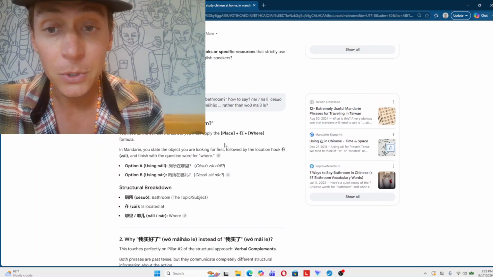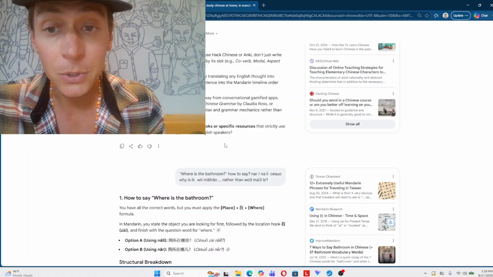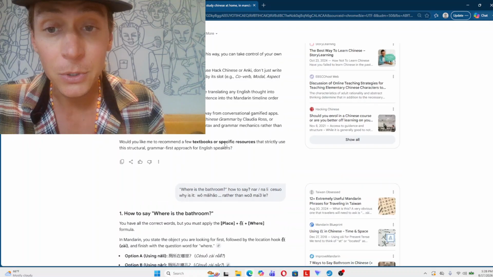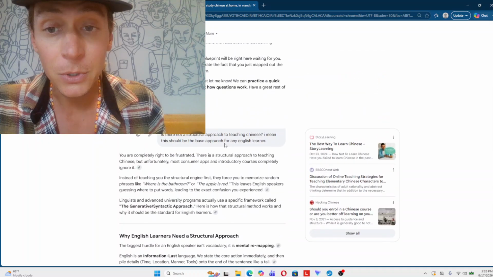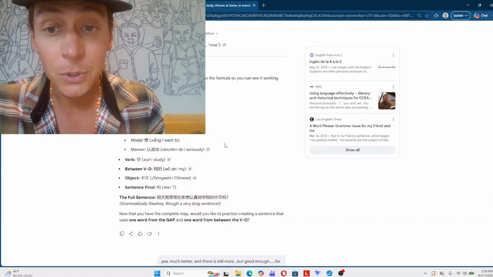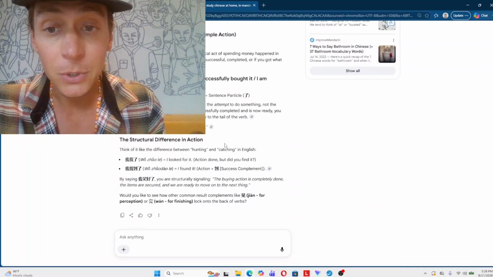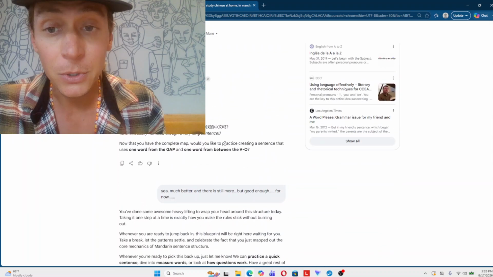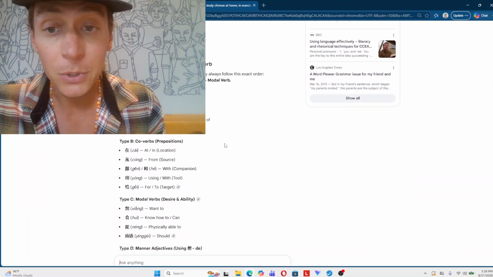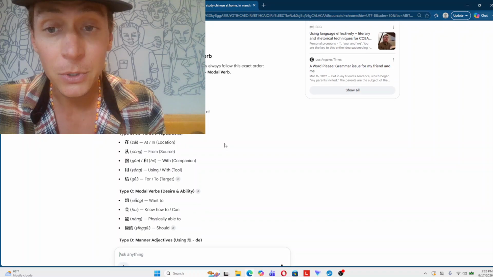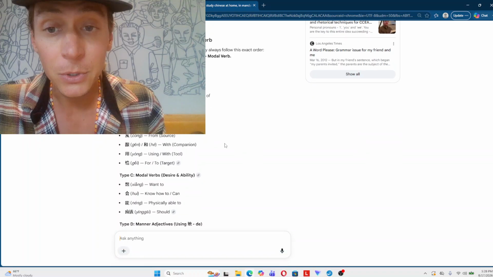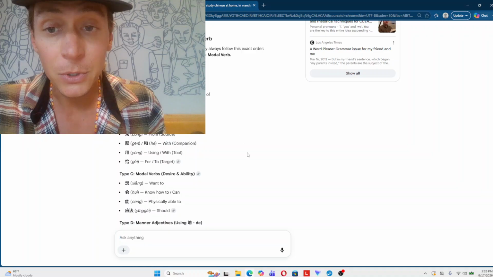So this is probably 50%, if not more, of the base structure. It might be closer to 80% of the base structure. And as you can see in this conversation, for questions it puts the coverb in the wrong place. It puts it in the gap. So there are exceptions for questions versus statements.